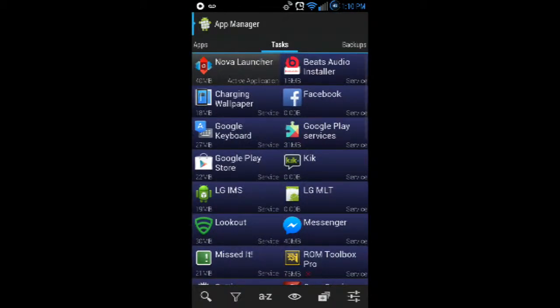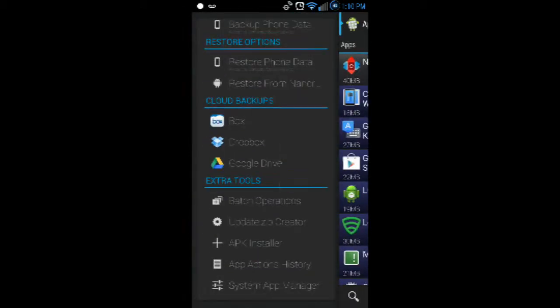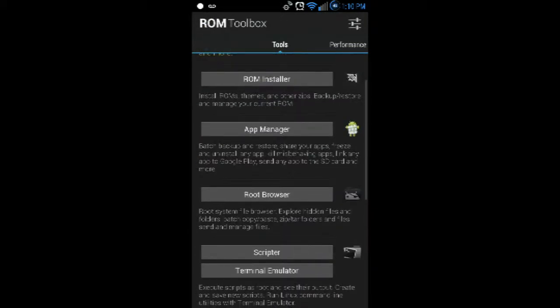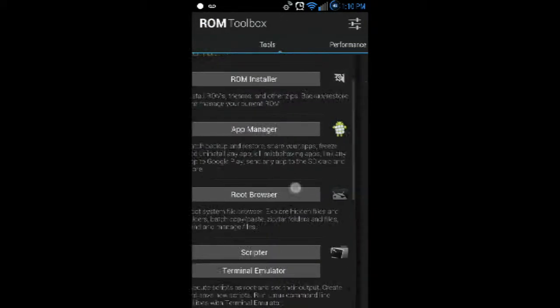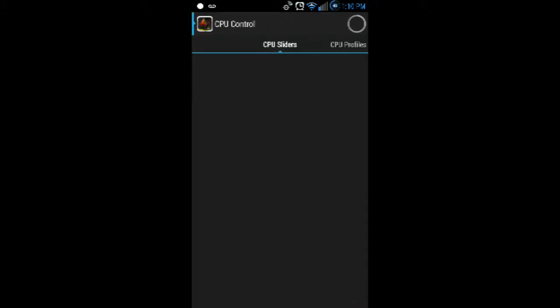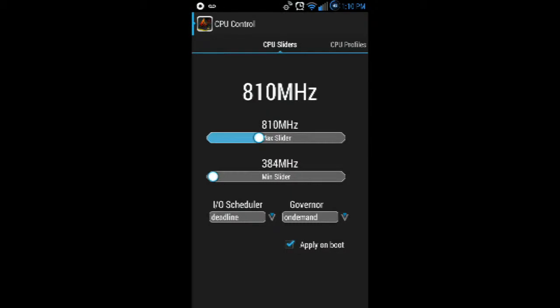What you're going to want to do next, after you have all that set up, is go to performance, so swipe to the side and go to CPU control. Now, this is normally what YouTubers tell you to do. I'm going to explain this to you. A CPU is basically the processor. The higher you are currently using on your CPU, the more battery drain you're going to have, but the faster and the less lag on your device you're going to have.